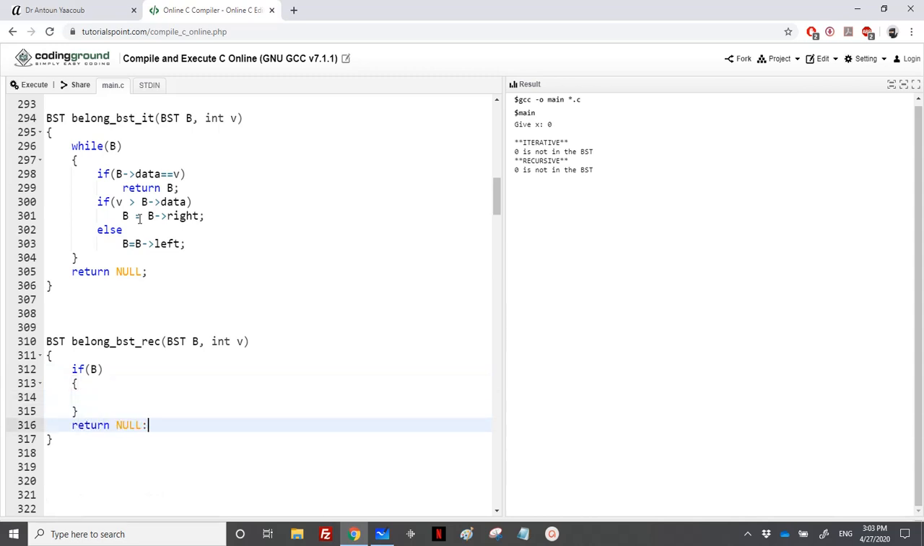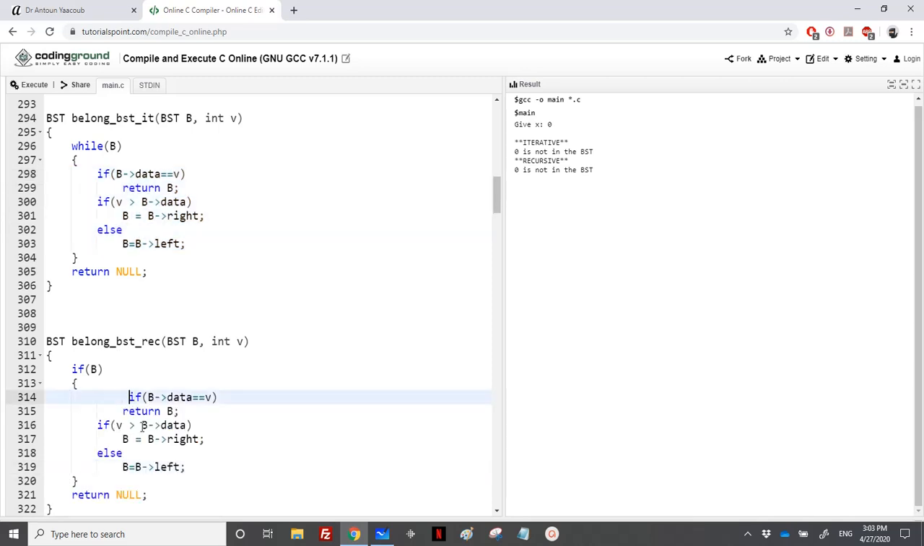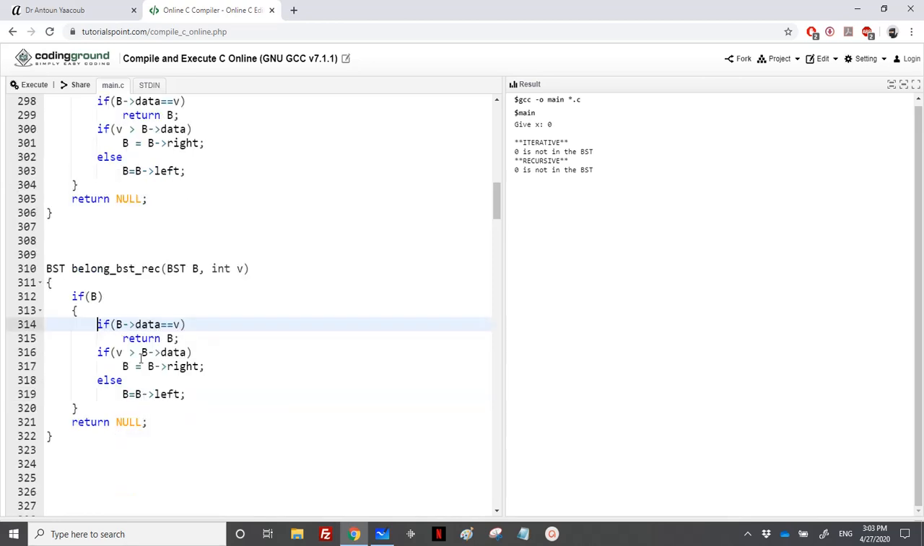So what I would do if b is different than null, I will check the same checks here. I will copy paste. So if b arrow data is equal to v, I will return b. Otherwise, if v is greater than b arrow data, I will call the same function on the right side, and I will always search for v. However, here I will call it on the left side, and I will search also for the element v. So again, it's as easy as that.